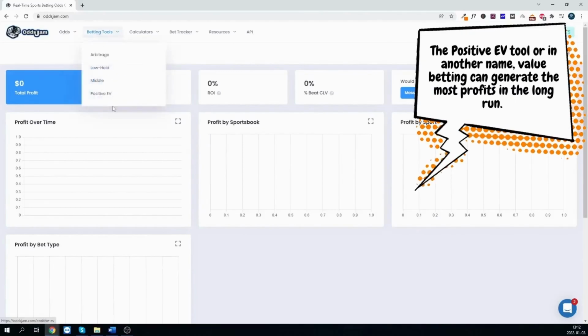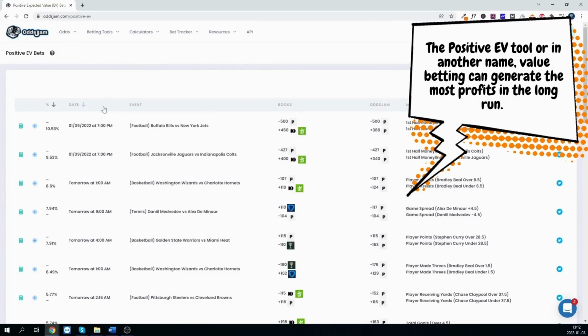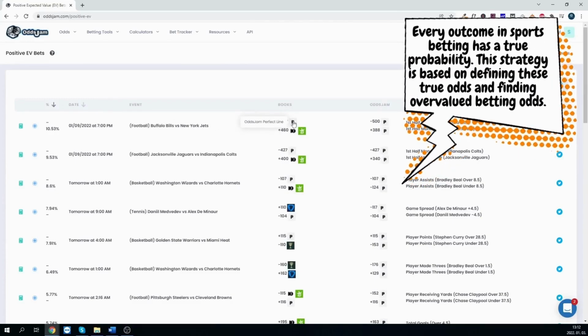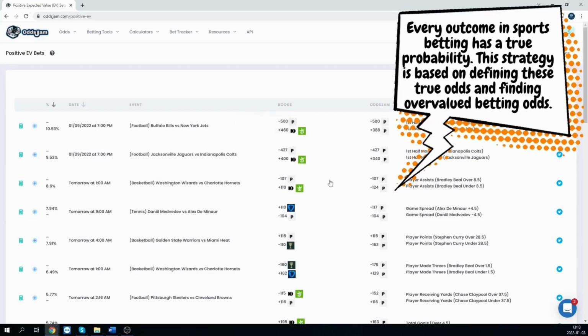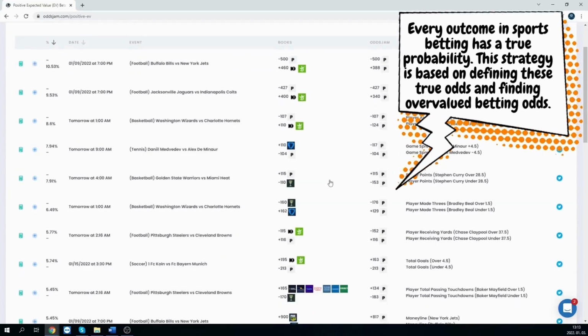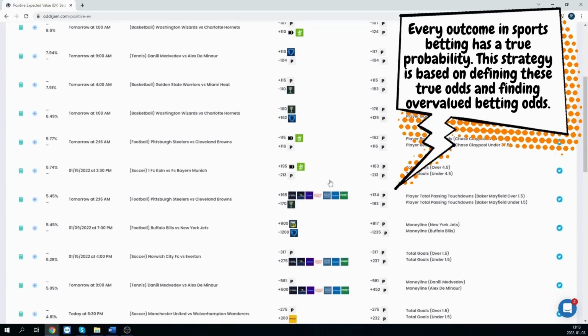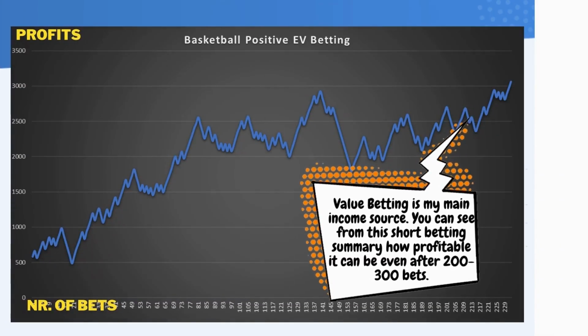The positive EV tool, in another name, value betting, can generate the most profits in the long run. Every outcome in sports betting has a true probability. This strategy is based on defining these true odds and finding overvalued betting odds. Value betting is my main income source. You can see from this short betting summary how profitable it can be even after 200-300 bets.